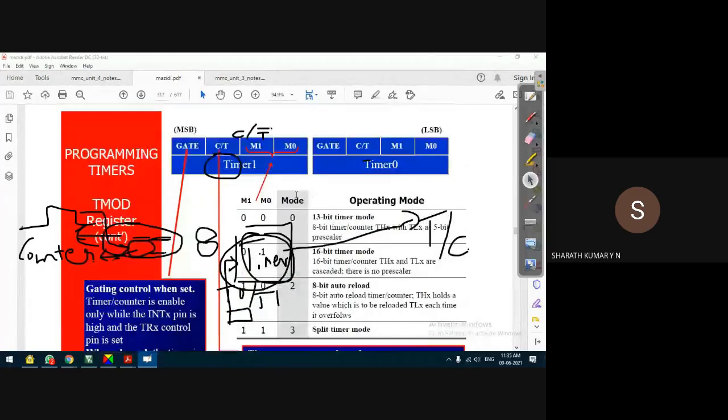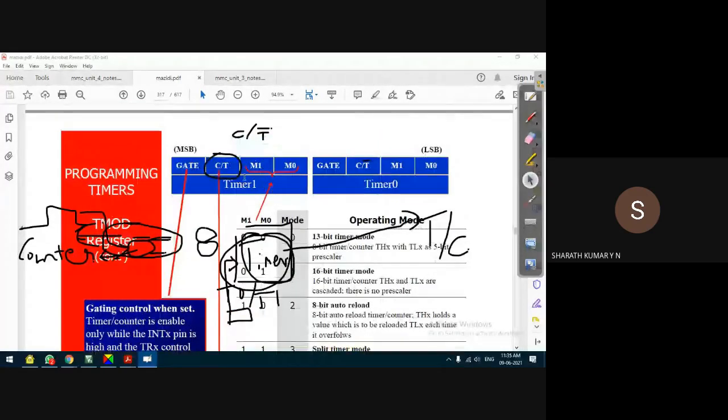What does this CT bar bit indicate? It is separately available for timer 0 as well as timer 1. Let's say, for example, we are using timer 0. In this timer 0, if this bit is set to 1, that means we are using timer 0 as a counter.